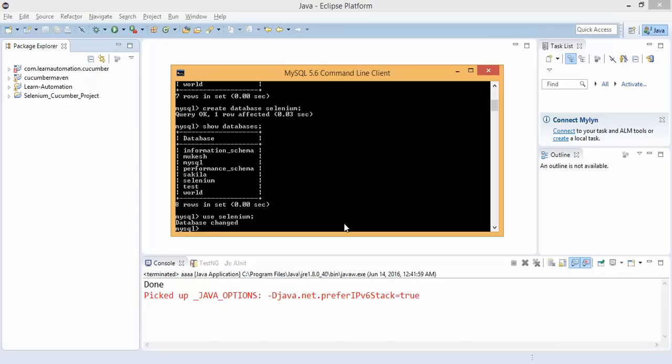But if you have this database already in your organization, then you must be having different tables and different databases. So make sure which database to connect to and which table to use. Let's create a table. The syntax will be create table, then the table name. Let's say the table name I will give is Selenium users.